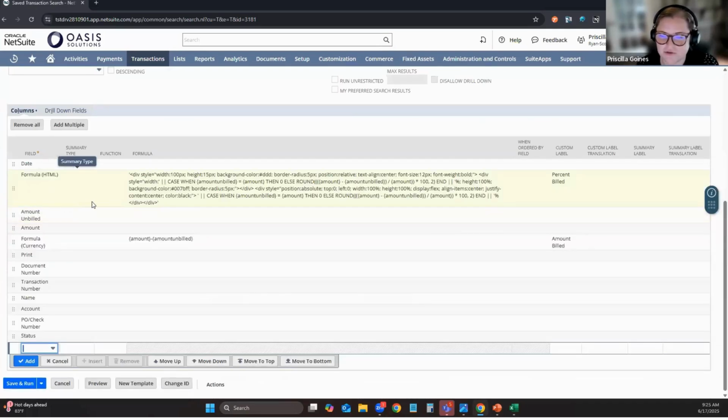But essentially what we're doing here is we're looking at the amount built versus the amount. And we've got some pretty cool text in here that gives us that space, that progress bar essentially that you're seeing. So I won't exactly say sky's the limit when it comes to formulas in NetSuite, but there is quite a bit that you can build on.